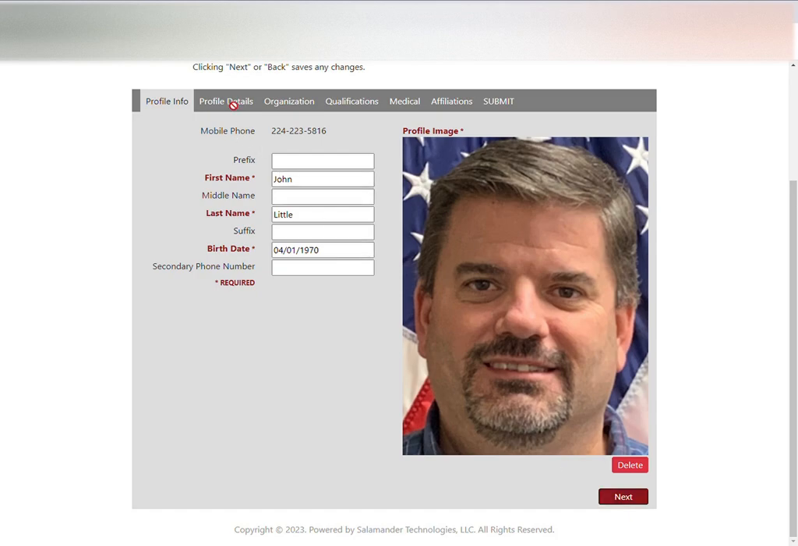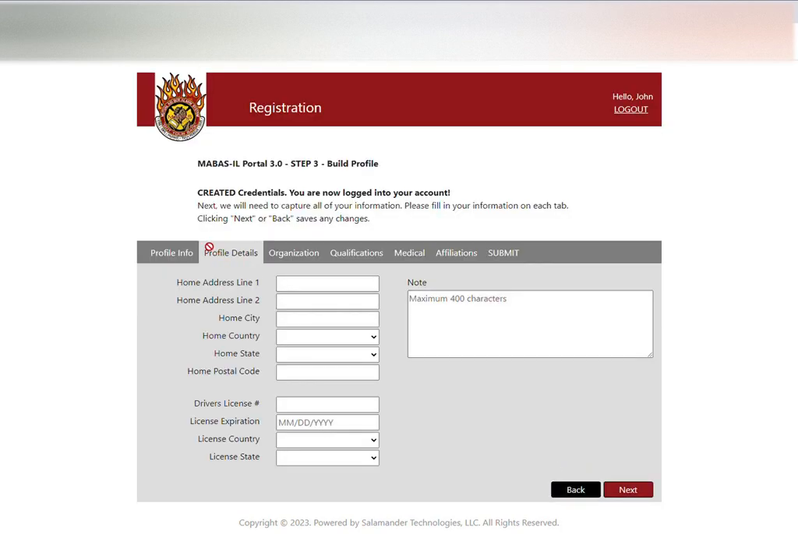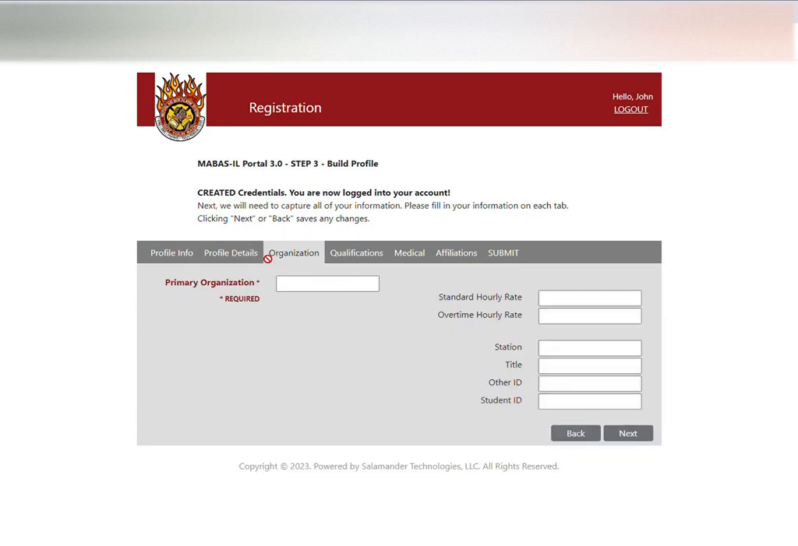When you hit next, it's going to take you to profile details. Profile details is the address. We're asking everyone to put in their home address. Driver's license is optional. So if your fire chief requires that you put your driver's license in, please put the driver's license in. If you're done, you click next, and it goes to organization.